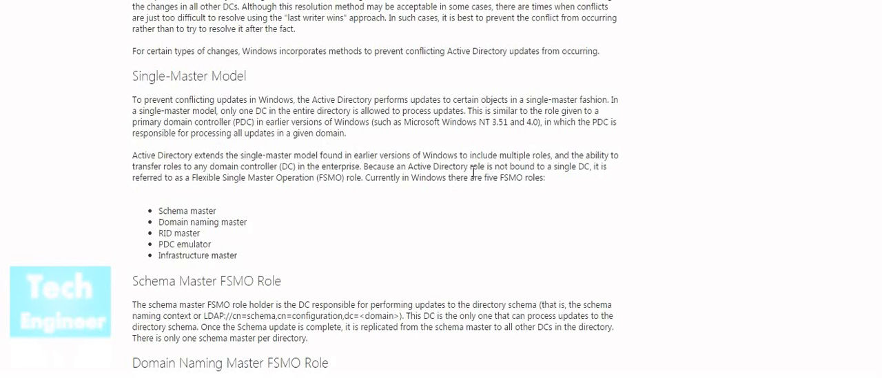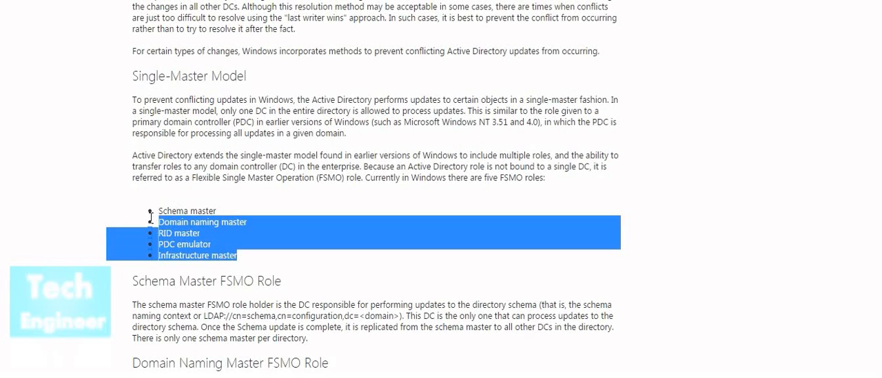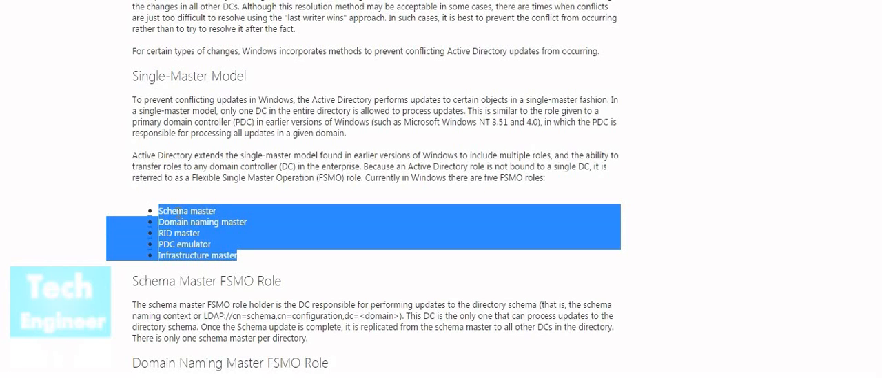Because an Active Directory role is now bound to a single DC, it is referred to as a flexible single master operation role, which is FSMO. In current Windows there are 5 FSMO roles. Microsoft purposely made the change so that these 5 roles are allowed for each and every domain. I mean each and every domain is the owner of these roles, with nothing to do with the forest.